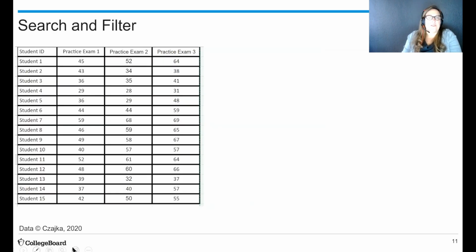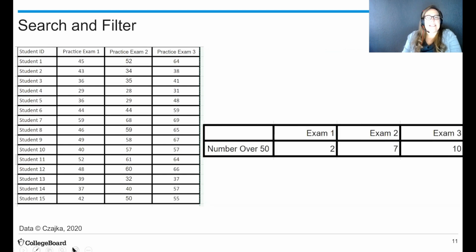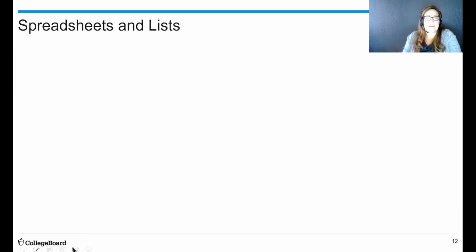I can also search and filter. In this case, I searched to actually count how many students scored over a 50 in each of the exams. This makes me happy because I can really see that by exam 3, a lot more students were scoring at that higher end. So spreadsheets are very powerful tools.